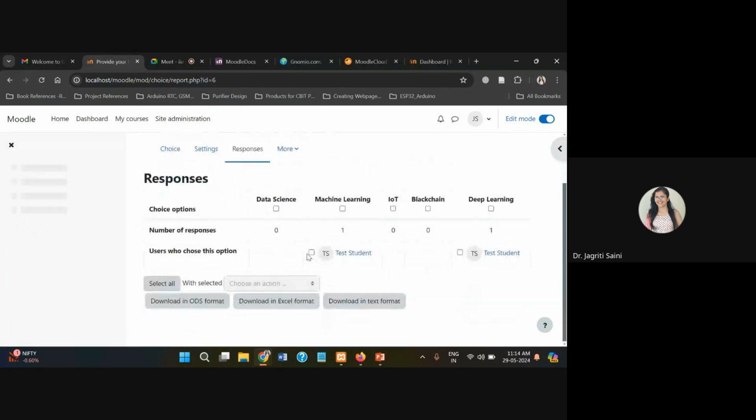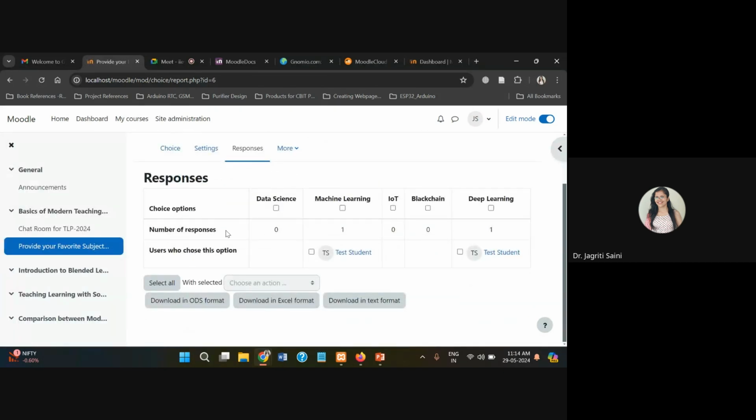We'll go to the responses section, and you can see the number of students who responded, and who responded. This is the test student. Similarly, a table will be formed for all 50 students, and you will be able to see the total count of students who have responded in favor of one option or the other. Accordingly, maybe you can choose an elective subject for the curriculum in that particular course.